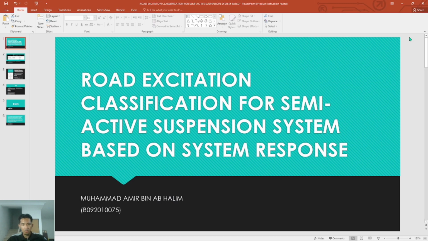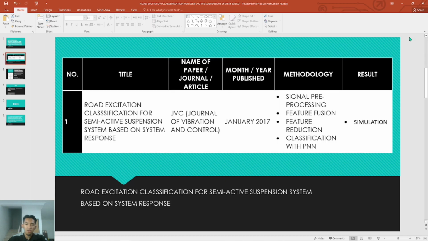Assalamualaikum warahmatullahi wabarakatuh. I'm Muhammad Amir bin Abdul Halim, and I'm going to present a summary of Road Excitation Classification for the Semi-Active Suspension System Based on System Response. The name of this journal is JVC, or Journal of Vibration and Control, which was published in January 2017. The methodology used is signal pre-processing, feature fusion, feature reduction, and classification with PNN. The results are based on the simulation made.